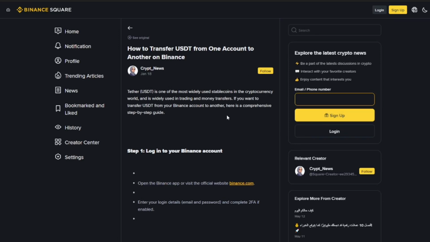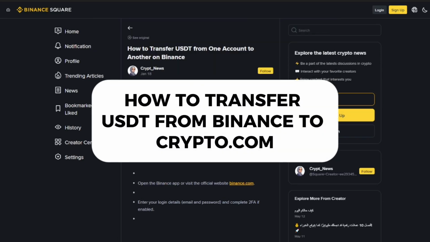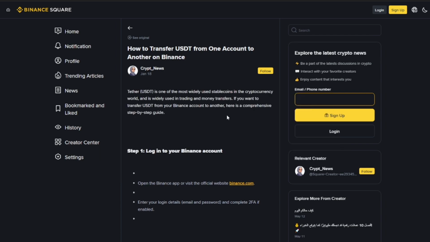Hey everyone, in this video, I'm going to show you how you can transfer USDT from Binance to Crypto.com step by step. So let's get started.